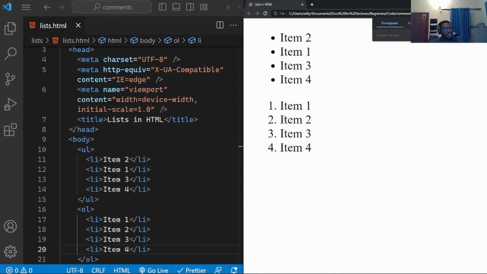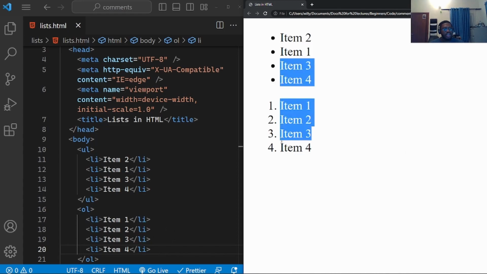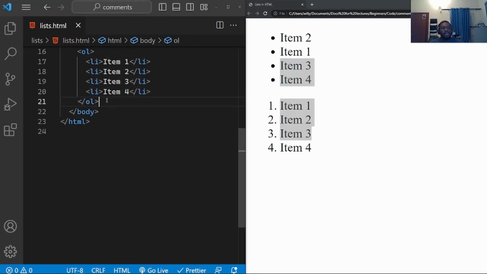Now you can see the difference. This has numbers in front of it, and you can tell which one is the first one, which one is the second one, and which one is the fourth one by the indicators in front of each list item. So the last type of list, which is not frequently used, is the definition list.